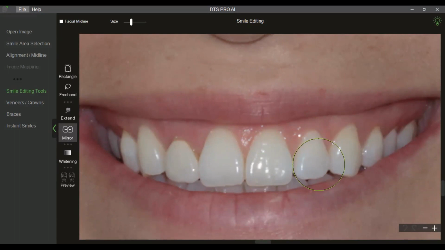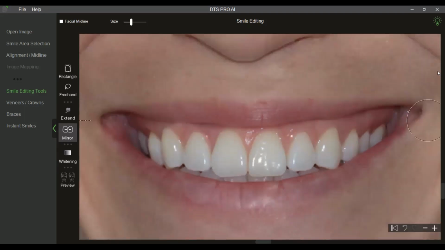Alt and left click. I go to the other side and just start clicking. So see, it has only mirrored the lateral incisor and my central remains the same. I hope this point is clear how to use the mirror tool.